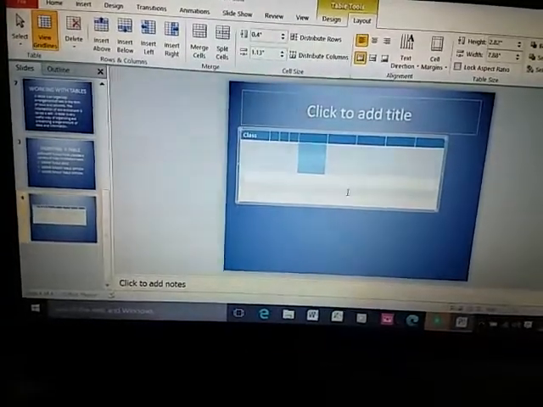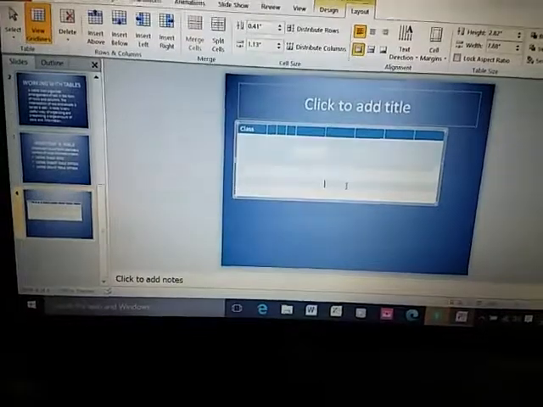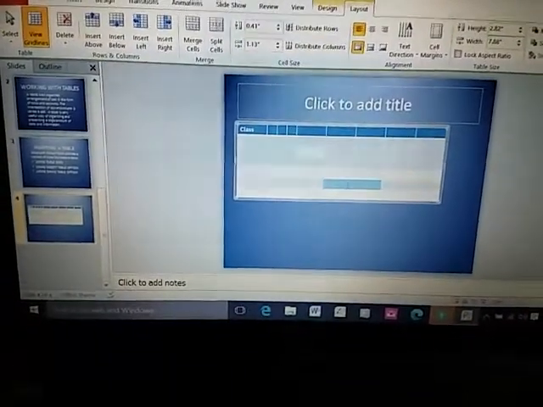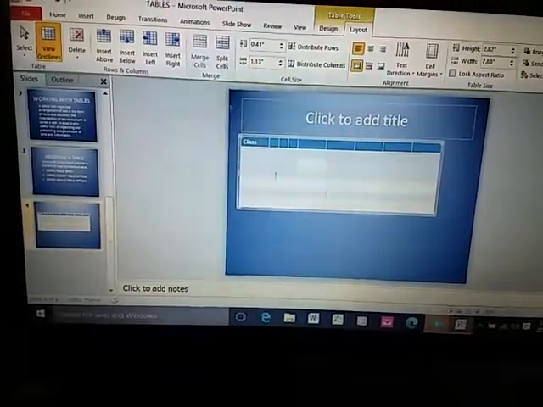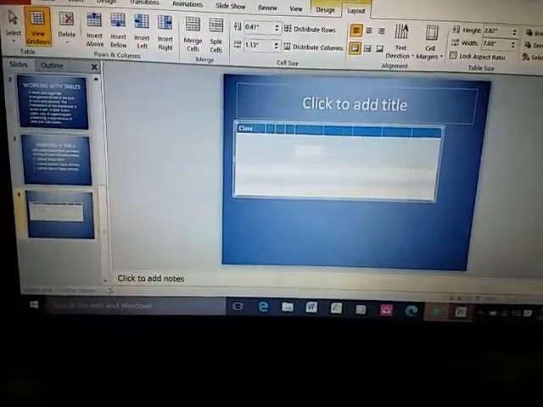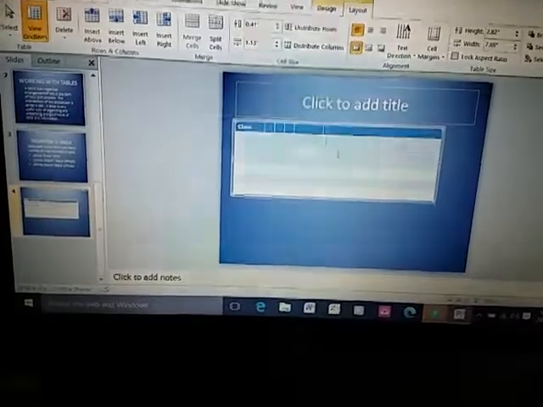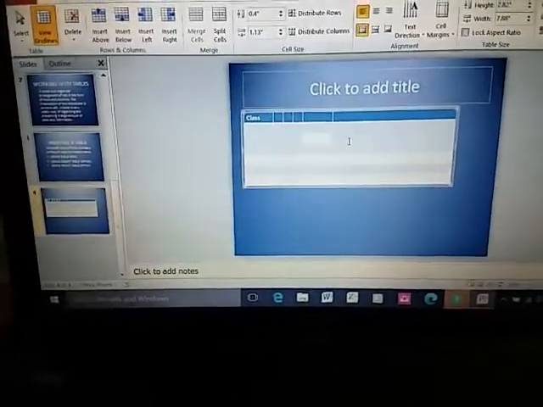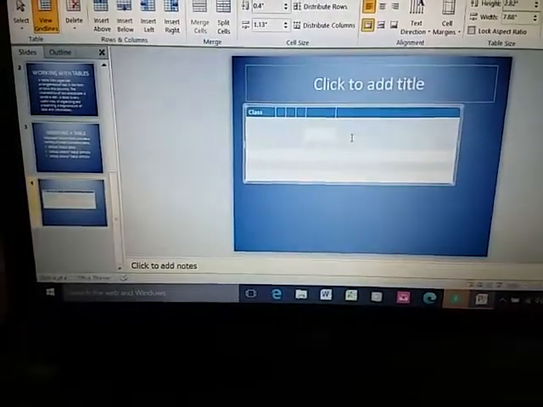Now next is merging. Merge means to combine the cells. I want to combine these two cells. For that you have to select the number of cells you want to merge, and click on the Merge Cells option. Now it will become one cell. Look here again, select the number of cells and click on the Merge Cells option. It will become a single cell. This is the way you can split and merge your cells.